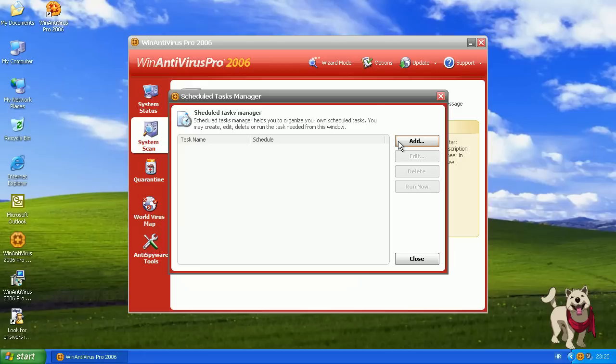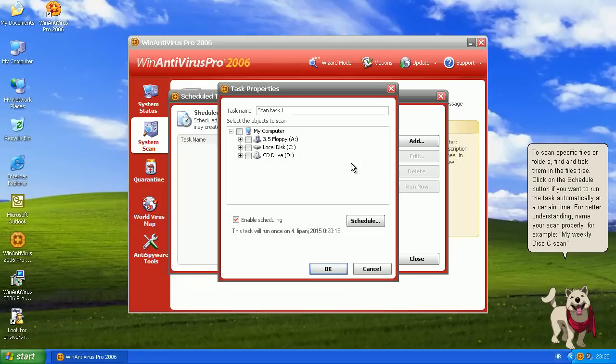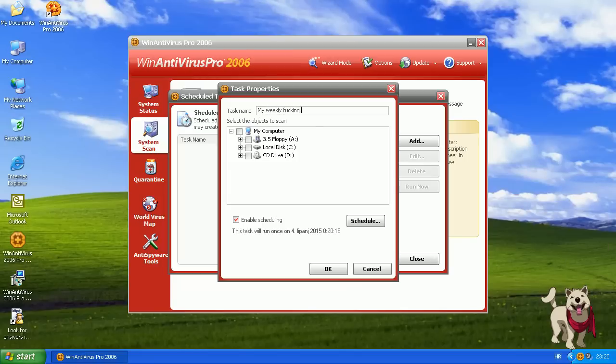Moving on. This is actually a scheduled tasks manager for this software. So let's add a scan to scan specific files for us, when ticked in the files tree, blah blah blah. For better understanding, name your scan properly. For example, my weekly disk C scan. Okay, my weekly C drive scan.